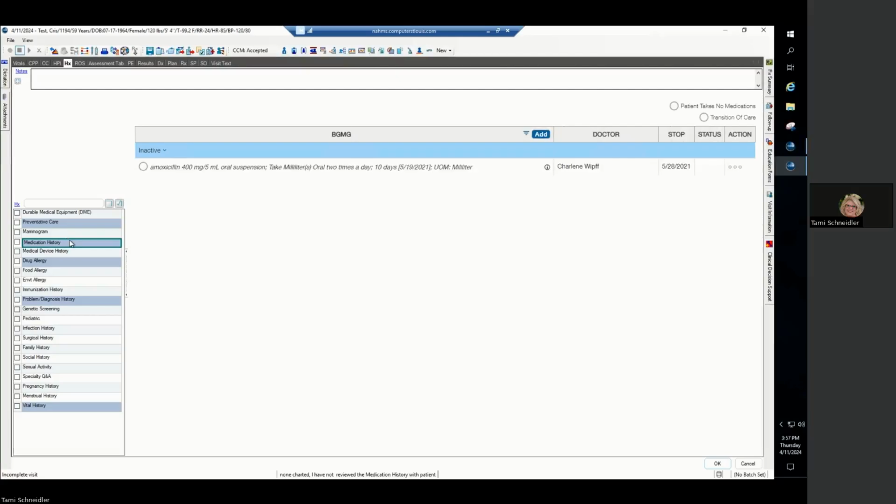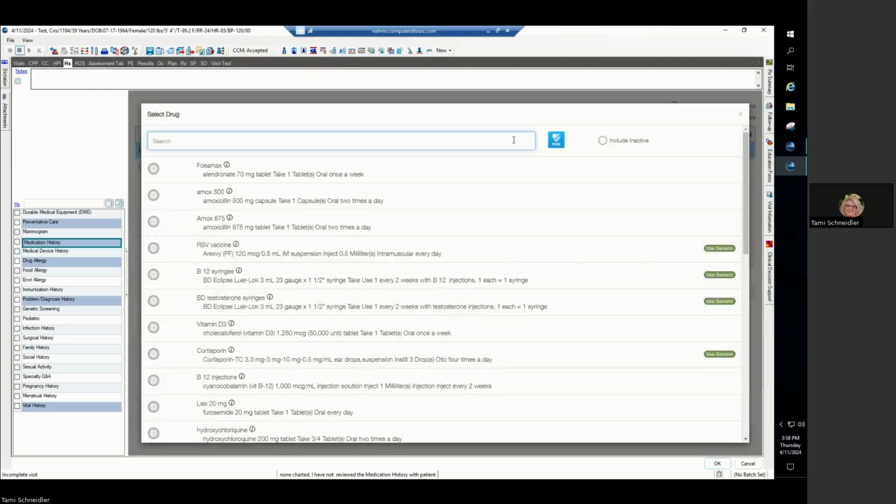Medication history. This is like your medication list. And so you would want to keep that updated, reconcile it at each visit. If they're not on any medication, you have a button at the top that states patient takes no med. Right now, this particular clinic has this set up to show inactive medicines and active. So I'm going to go ahead and add a medication that the patient is on.